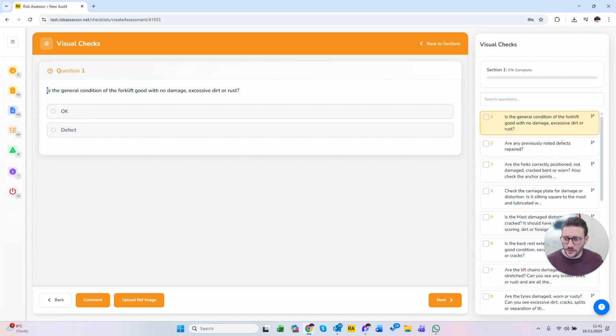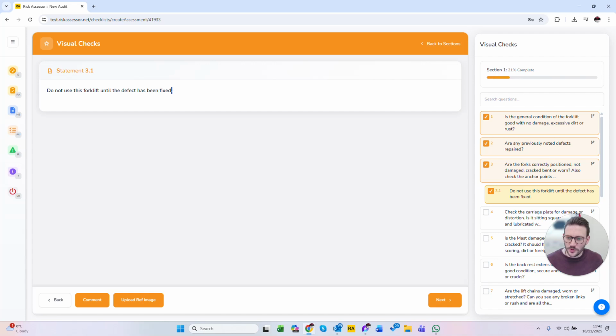You can change this, it's completely customizable to set up your own templates, to ask whatever questions, and you can change the wording on the answers as well. So we get the question, the answer choice, comment, and upload reference image. So if we try that out, let's say we go okay, but then we go, actually there's a defect here. We might have set a subsequent question to preset within the template. If someone says defect, we've issued this warning notice.